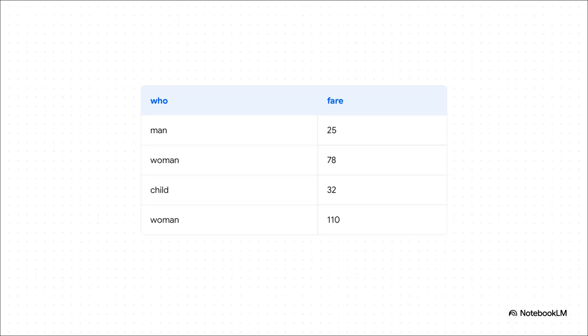So what does this data frame thing actually look like? Seriously, just picture a spreadsheet. That's all it is.